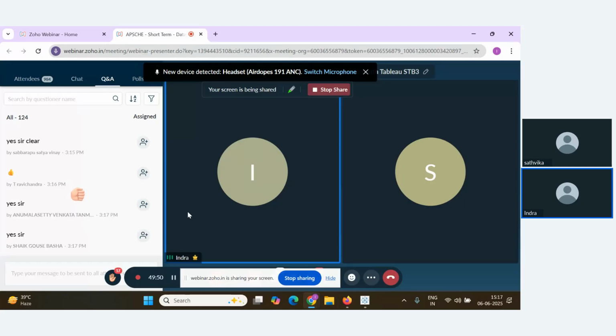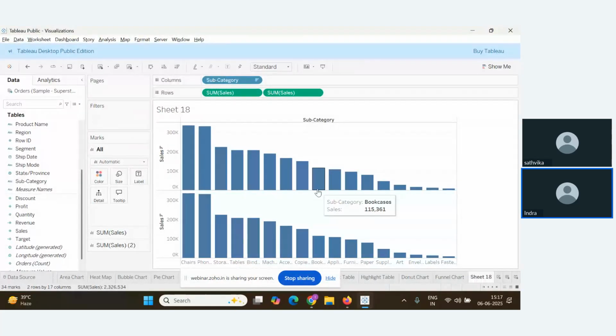Once you do till here, what is the next thing you have to do? I said we need the combination of column chart and a line chart. So as you can see, here in the marks section, there are two sum of sales. The first sum of sales is representing this bar graph. Second sum of sales of 2 is representing the bottom bar graph.